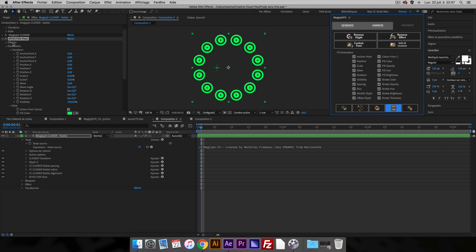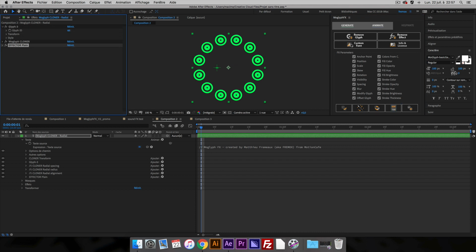This is great if you want to reset a lot of effectors at the same time, okay? Or on specific parameters. Okay, so this is a nice addition.